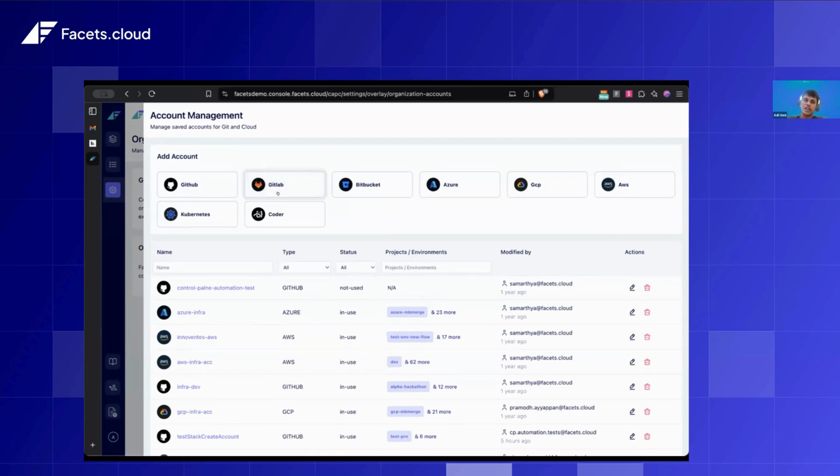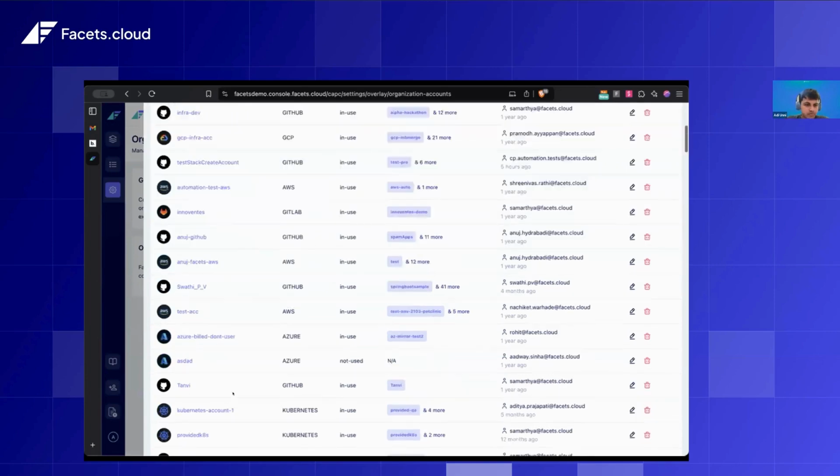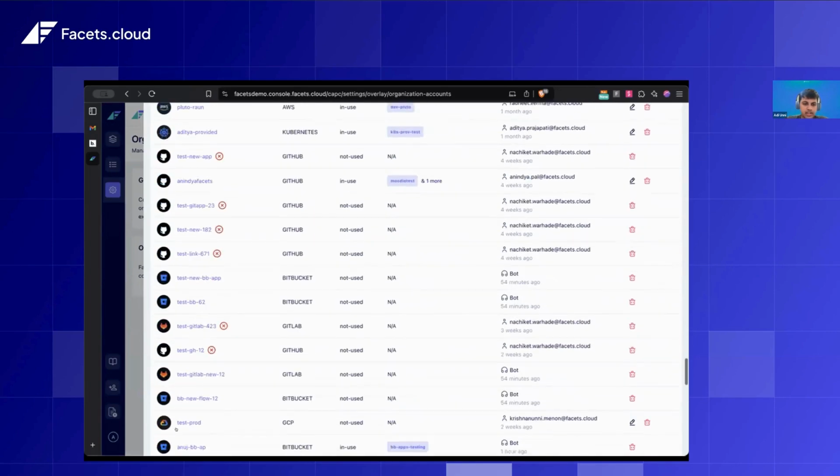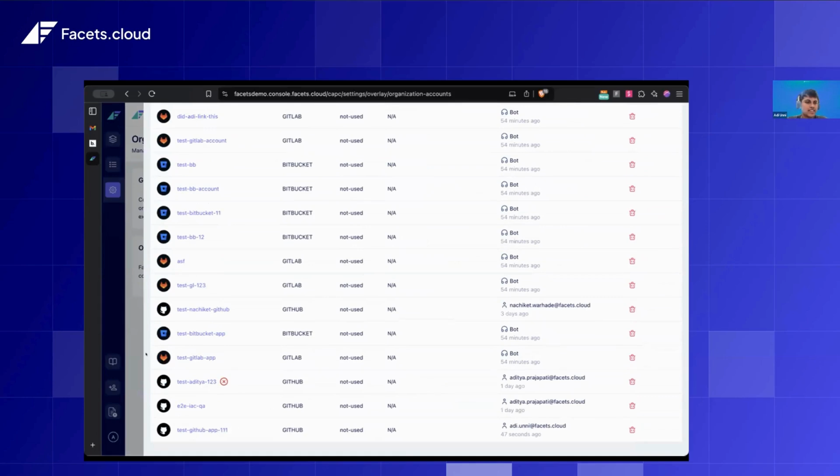And one additional thing, while you're linking your GitLab and Bitbucket accounts, you would have to choose the group for GitLab that you would want to give it access to, and for Bitbucket, the project key and the workspace, right? So yep. So you can see that the new integration is live.